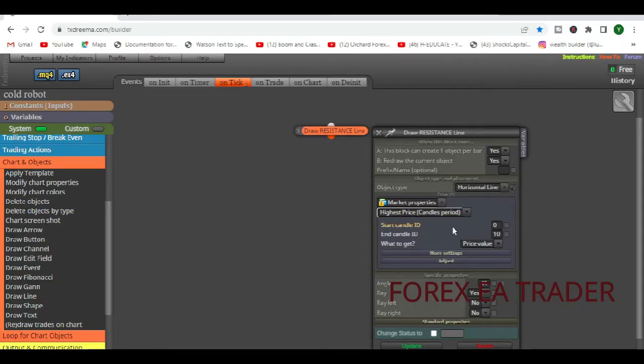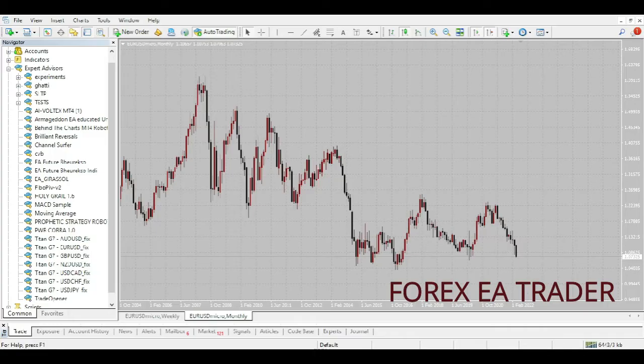So that's that. Candle ID, start candle ID. When is it going to start plotting that? Where it says 0, you want to say 1. That's me. Some people prefer 0, but I prefer 1. What's the difference between candle 0 and candle 1? Candle 0 is the current candle that you'll be looking at that is not yet closed.